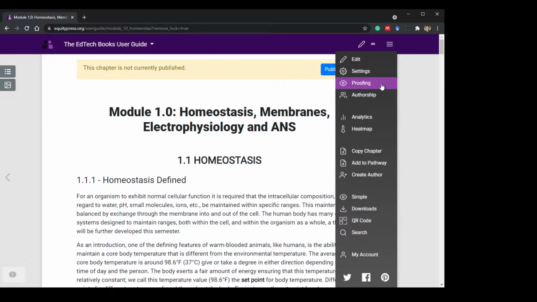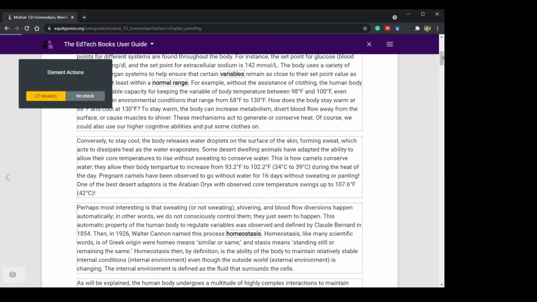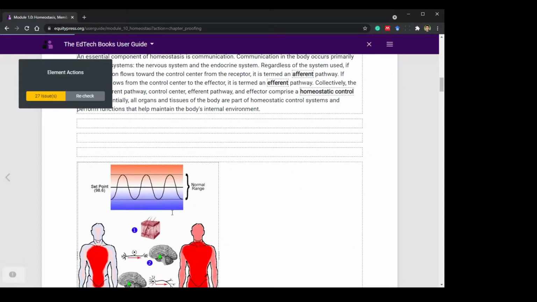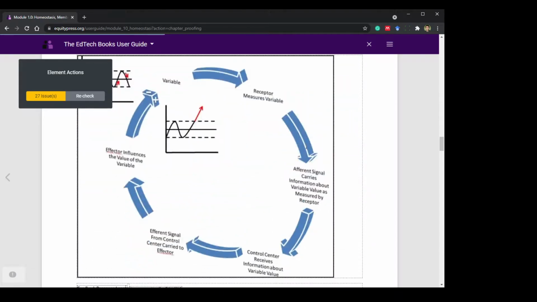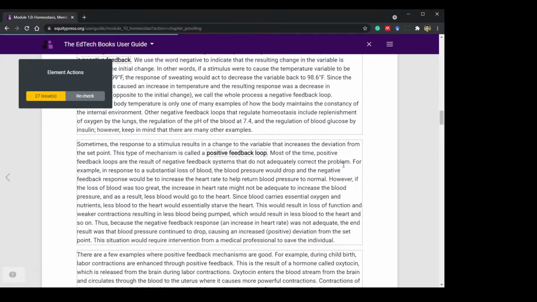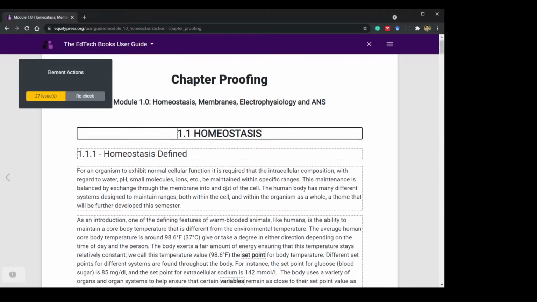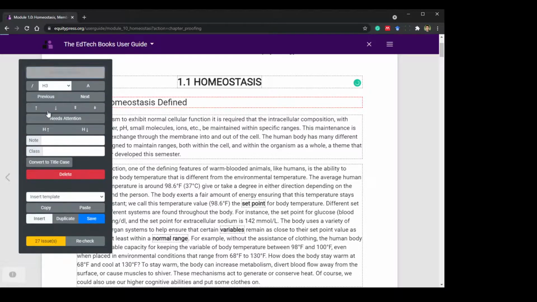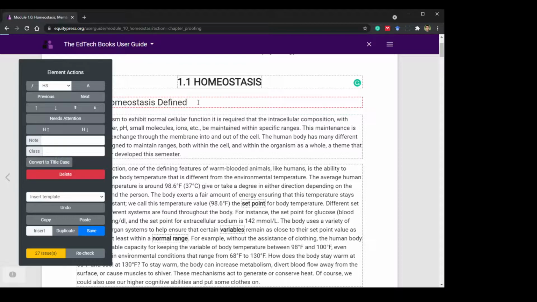If you come to the dropdown and go to proofing, this will show you a version of your book. This is what it actually looks like, but you'll notice every element in the book has a dashed line around it. This lets us see where all the elements are in the book, and it also allows us to edit them directly. I can click on any element, and if I click element actions, I can see all the things that I can do with that element. For instance, if I choose this heading right here, I can move it up or down. I can move the order of these elements around. I can change the type of element that it is, and so forth.